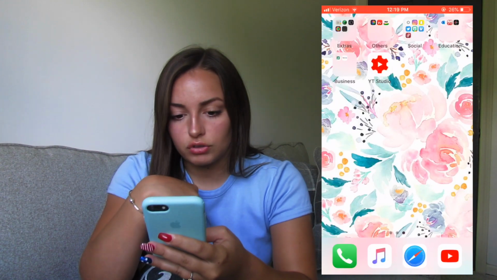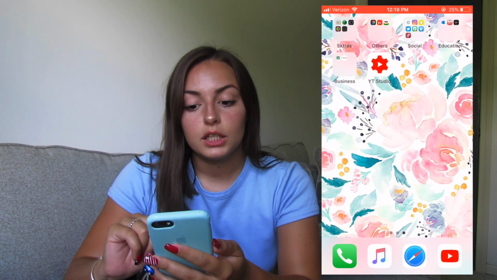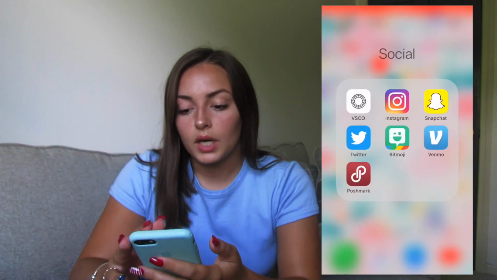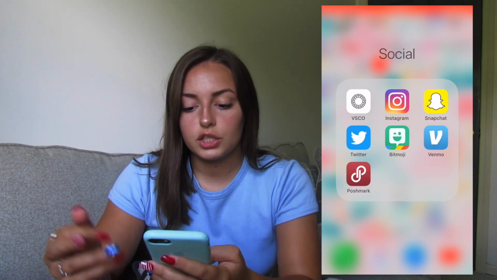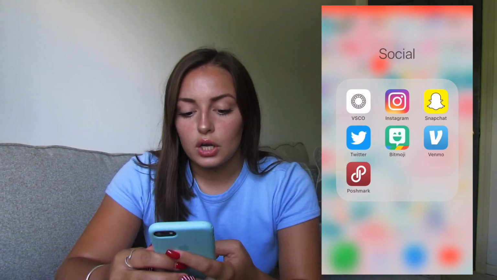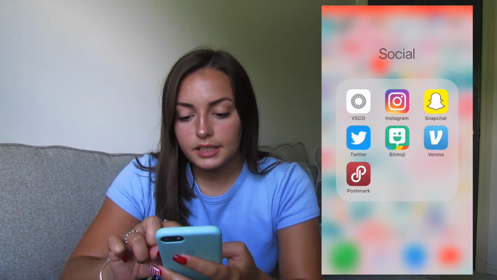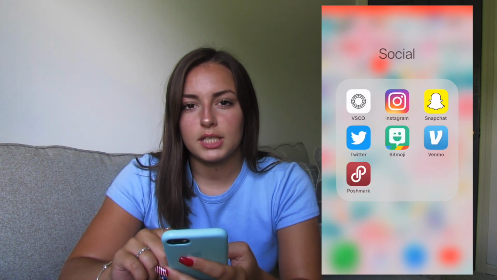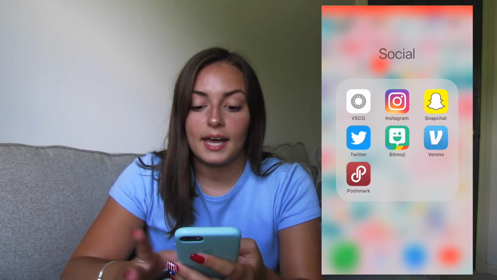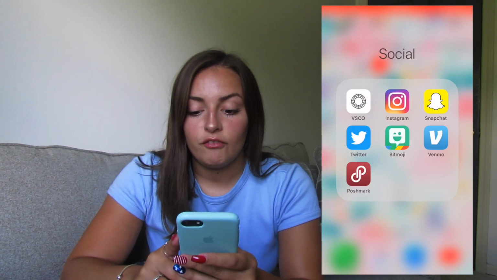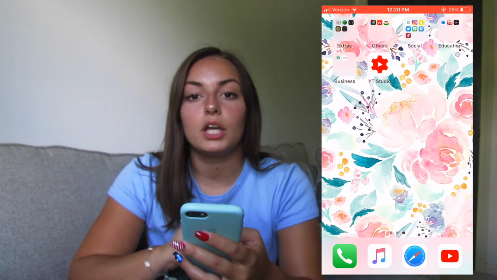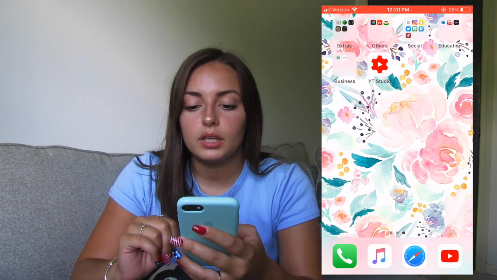So those are the extras. And then I'm actually going to skip the others box and save that for a little bit later. But we're gonna move on to social. So these are just all of my social accounts. So I have Visco, Instagram, Snapchat, Twitter, my Bitmoji, which isn't really social, but I didn't know where else to put that, so I just left it there. I have my Venmo and my Poshmark. So it's nice to have all of those apps all in there at once.